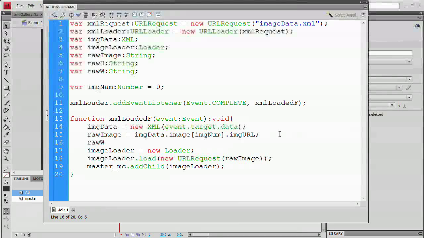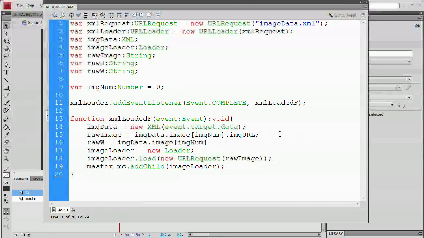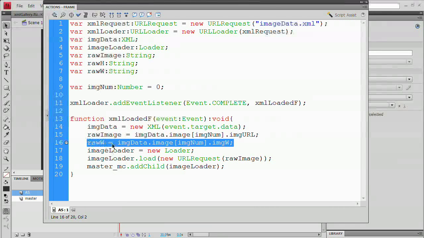Let's start with raw W. You are going to be equal to img data dot image, again, those brackets, just straight brackets, img num. So again, we're basing whatever child off of whatever this number is equal to at this current moment in time. So dot image, image num, dot img w. Place a semicolon at the end, and we can actually just duplicate this whole line of code.